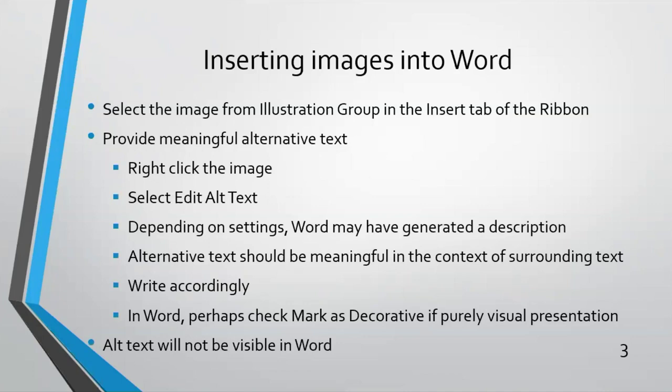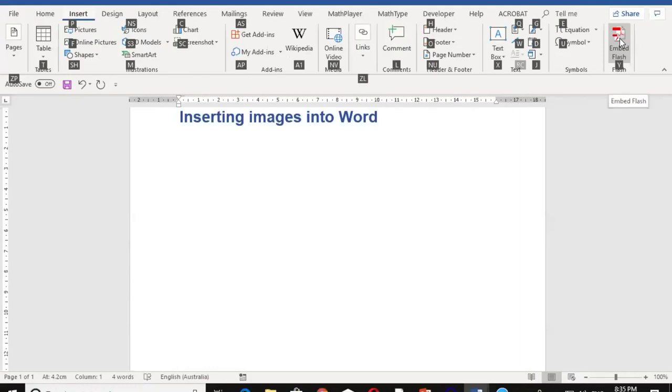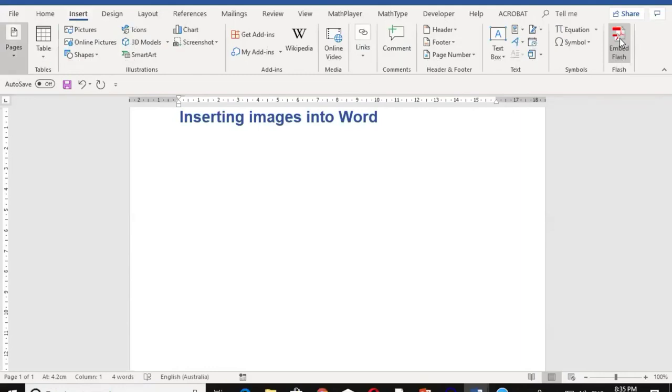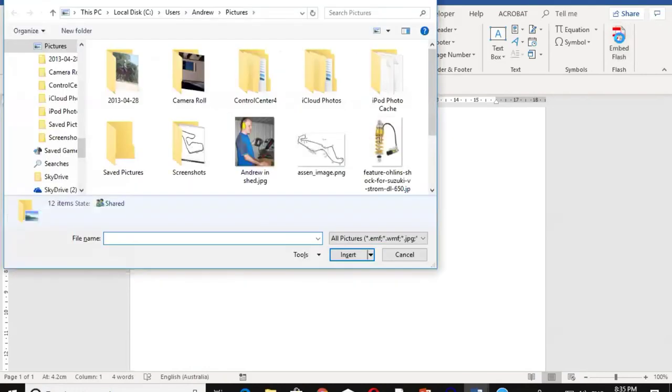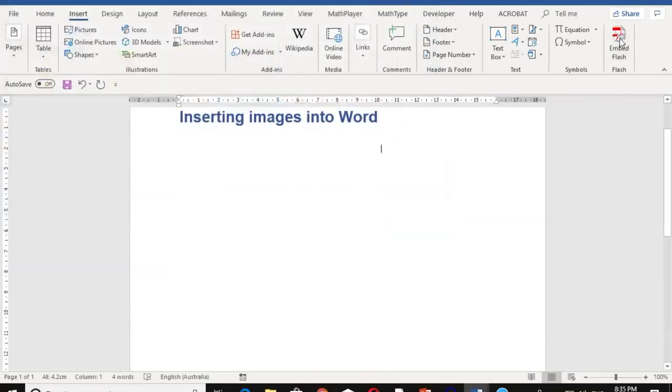Okay, let's put an image into a Word document. Here's my document. I'm going to the Insert tab of the ribbon. I'll use Alt-N to do that, but you can click with the mouse. And we'll go across to the Illustrations group. And we're on Pictures. We'll choose this Andrew in Shed picture.